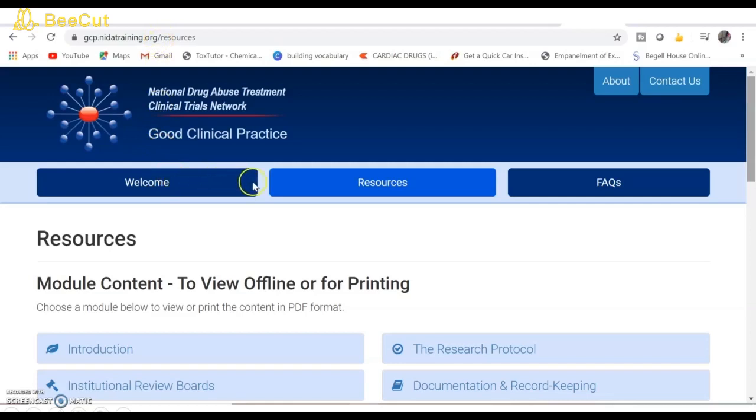you can see on the screen. One is welcome, other is resources, and third is frequently asked questions. So you have to click the resources option. Once you click on this resources option, the module content will appear, and with this there will be 12 topics as I was talking about.